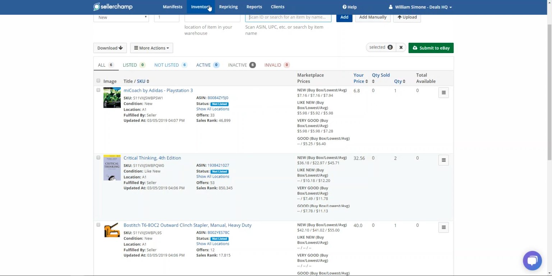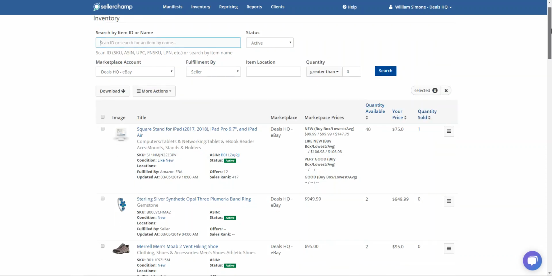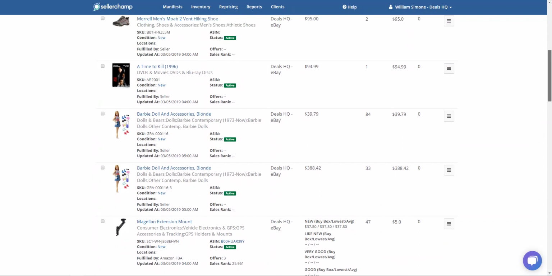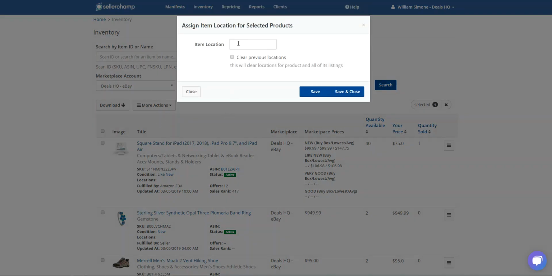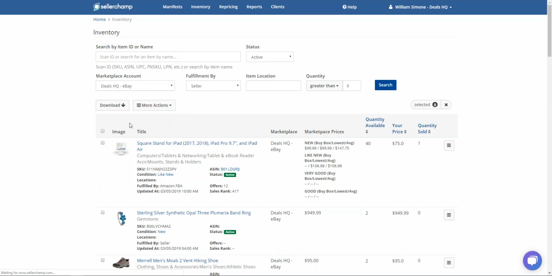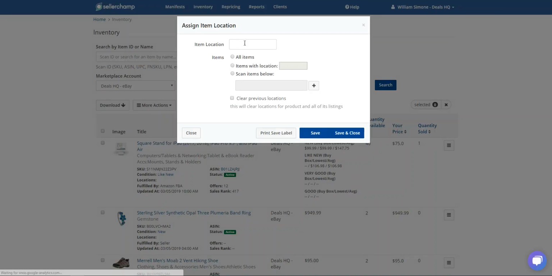Okay, so I'm here in my inventory tab. I could do the same thing for any of these by clicking the location or clicking the item and going up to more actions and assigning an item location, just like I did in that manifest. But I could also decide that I want to go ahead and do a bulk here as well. So if I go to more actions here with nothing selected, assign item location, I can do the exact same thing I just did. I can do it the same way.